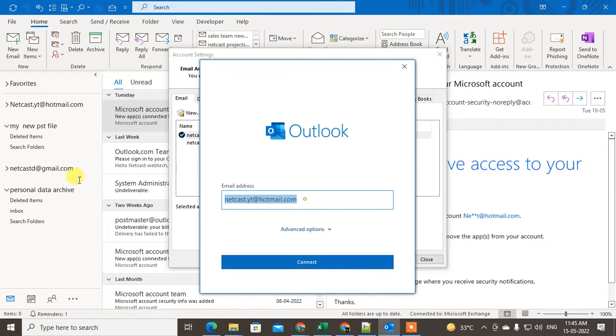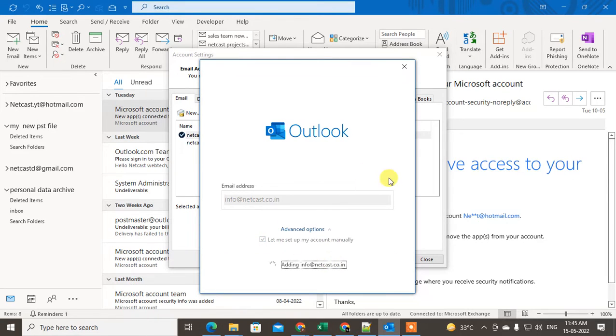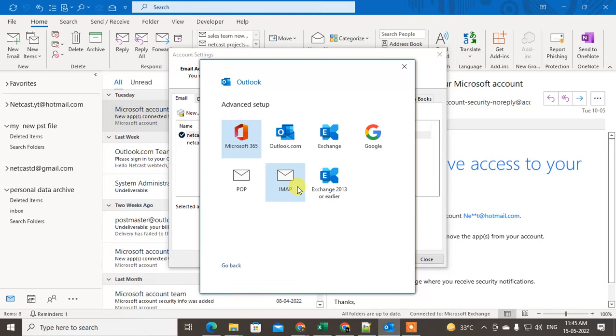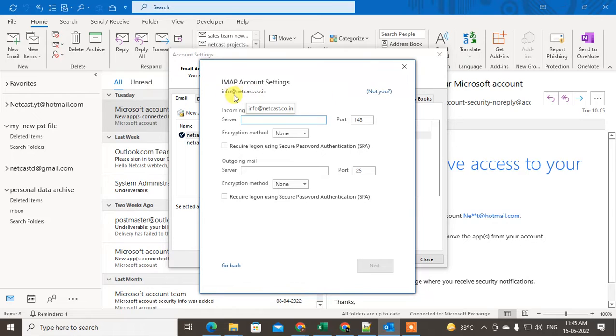Okay, now here you have to add the new email ID, your company or business email ID. Now go to advanced and click on let me set up my account manually. Now we need to click on connect. Okay, so under connect we need to click on IMAP, and here you have to find your incoming mail server and outgoing mail server and port.